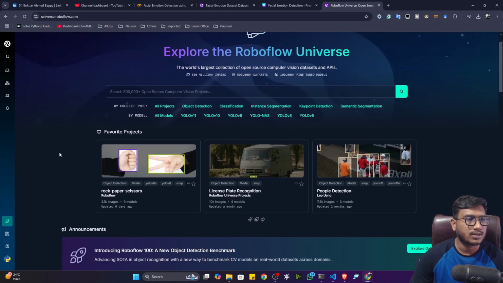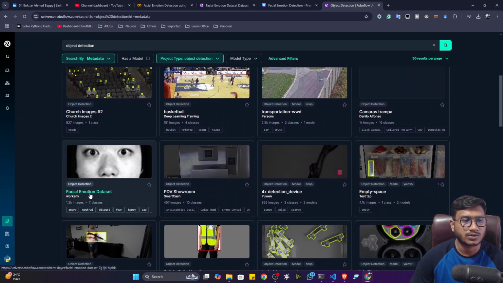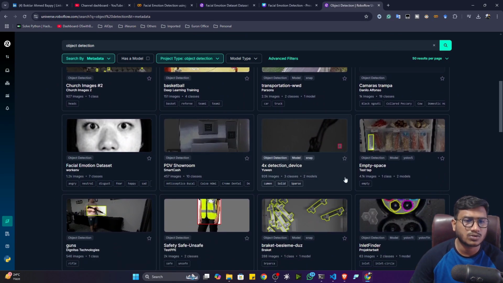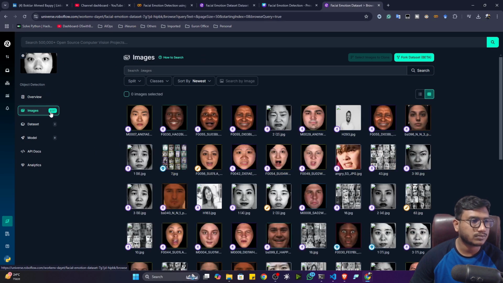So guys, you can see here you can search what kinds of data you need. You can also filter, let's say I want object detection data. I'll simply click on object detection. Now if you go below, you will see that the facial emotion dataset is available. Apart from that, there are so many datasets related to object detection. Here I'm going to use this particular data. You can see this is the data. Now if I show you the images, it has almost 1227 images, and you can also see all the classes.